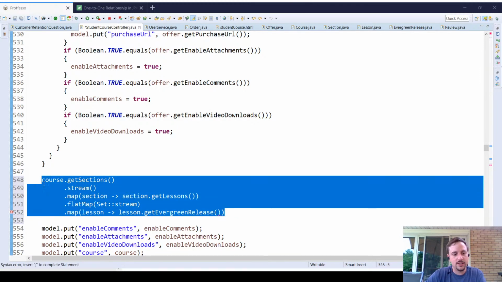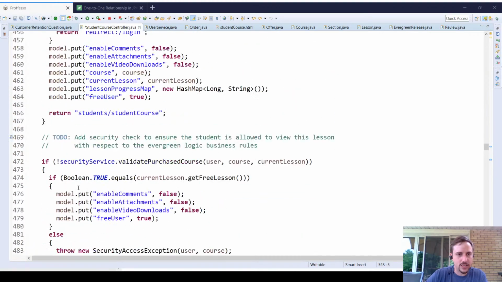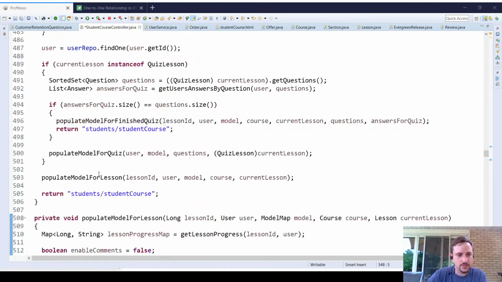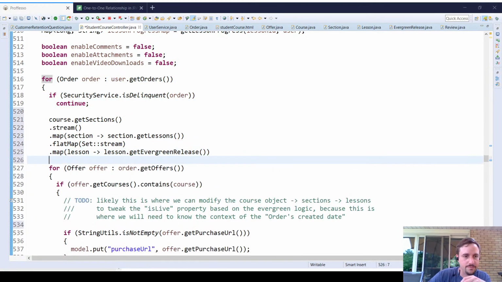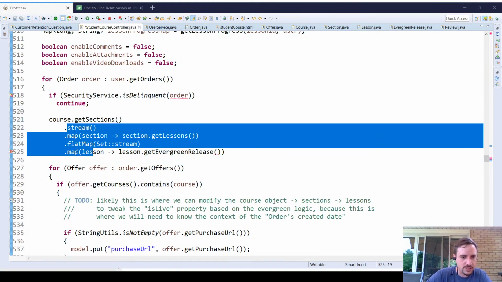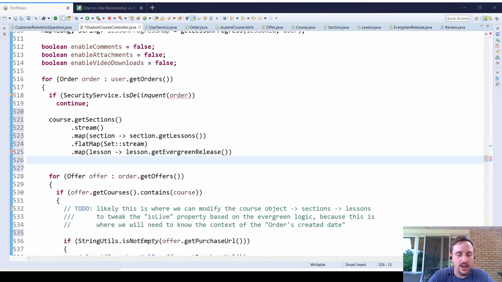Now I just realized we want to be... I just cut that out. Oh no, where'd I go? Where am I? Here I am. I want the order. I want information about the order. So I actually want to put this code here. I want to stream through the course here inside of the order because I want to get that evergreen release, and then I want to essentially mess around with it.